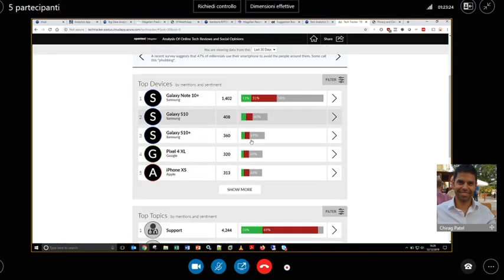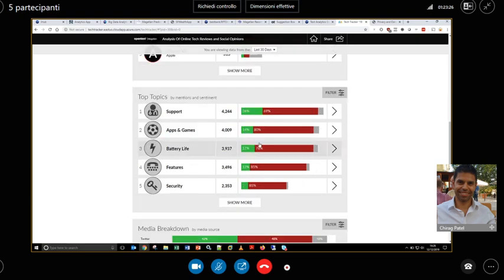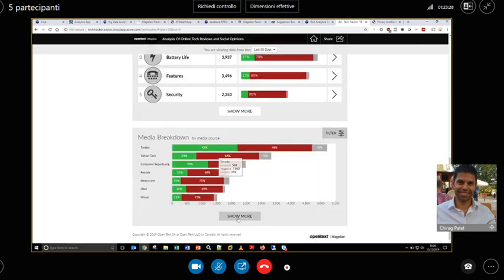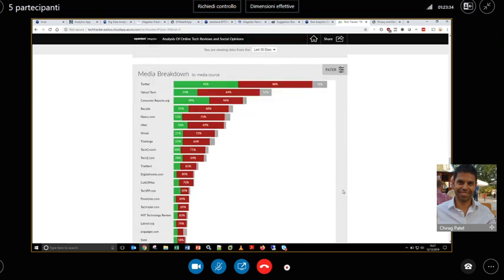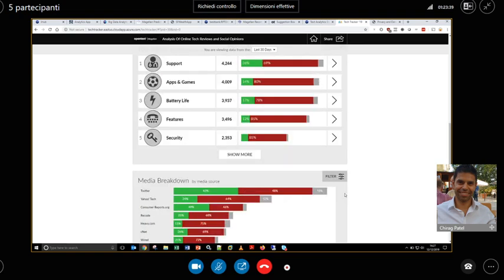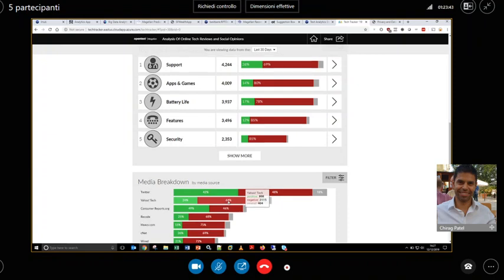So this can show you if there's been particular good or negative sentiment from individual media sources that you need to try to improve relationships with, or try to understand why you're getting such negative feedback from Yahoo, for example, in this case.